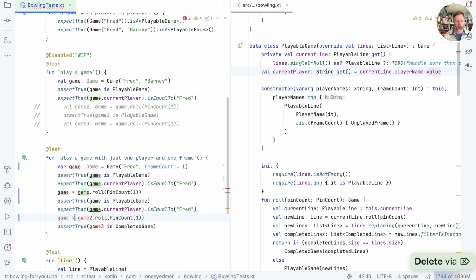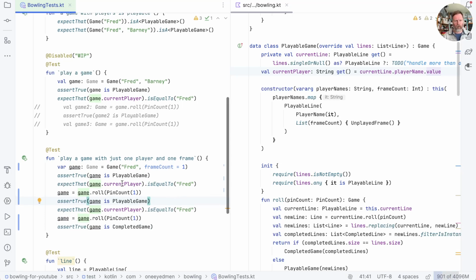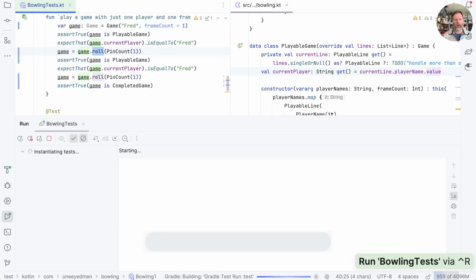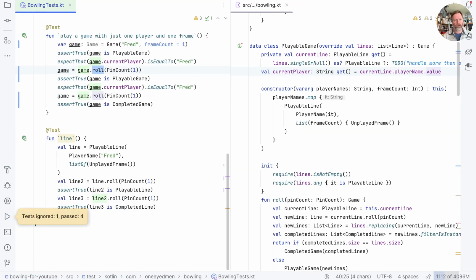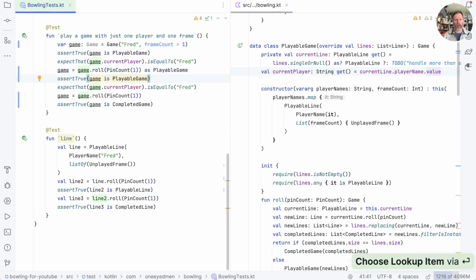So that would simplify everything, and we wouldn't have to keep on remembering to update the variable name here as well. There we go. So now we have a single variable that we reassign to every time we step the game on. And we step the game on with roll. Now that passes the tests, but we can make it a bit smaller as well by casting in here. So we could say this is game as playable game, and then we could take out that.